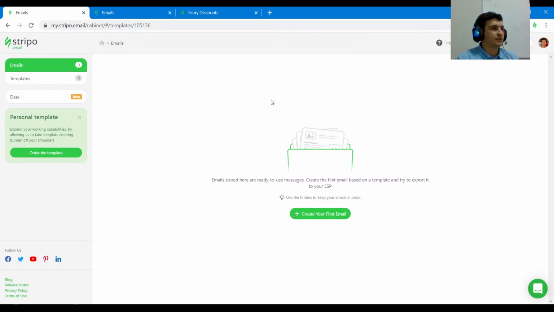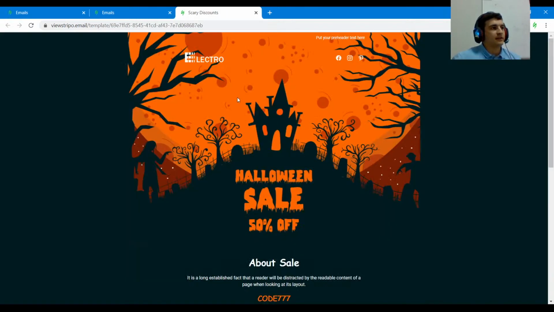Today we will try to create an email dedicated to Halloween. As an example, we will use this template that has been previously created by our designers.